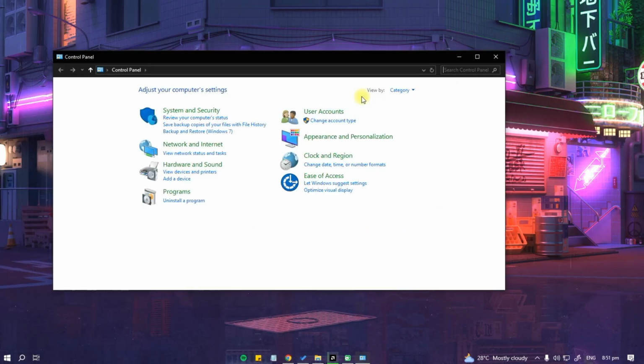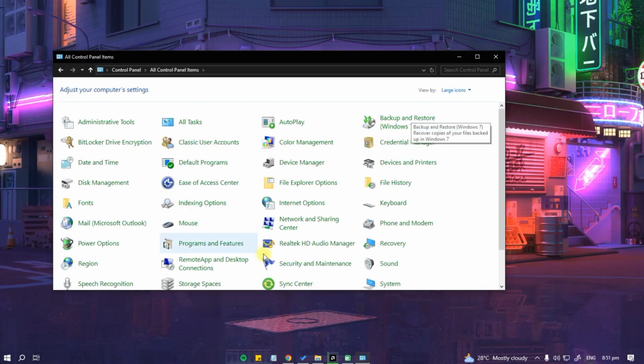Currently, we don't see it, so we can click on this View By option right here. Click on that and click on Large Icons. From here, you should be able to see the mouse option right here, so tap on it.